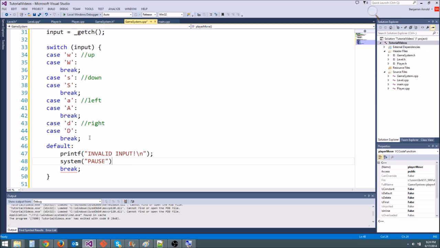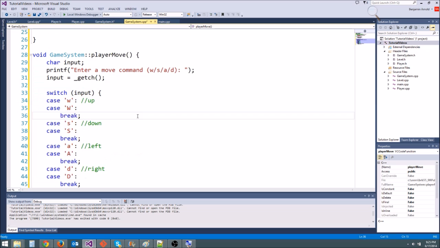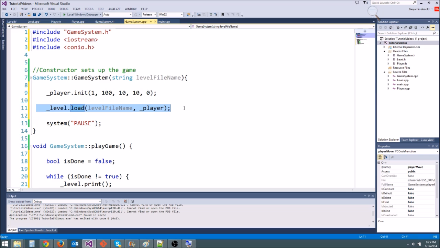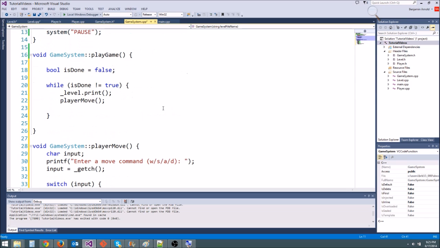All right. So now depending on what he types in here is going to determine how the player moves. So if he types in a W, we want to try to move him up. So what we should do is check the level and see if the player can move up.